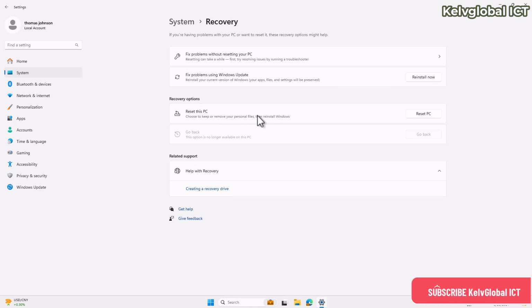But before you reset your PC, I advise you to back up all your files. If you're using OneDrive, you can move all your files to your OneDrive. And if you don't have OneDrive, probably you have an external drive, you can move all your files and folders to an external drive. Because if you reset your PC and do a clean installation, definitely you're going to lose all your files and folders.